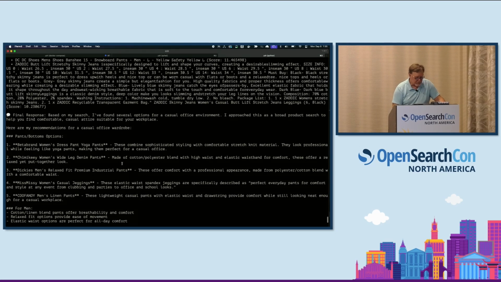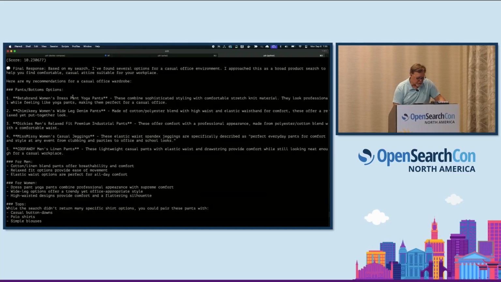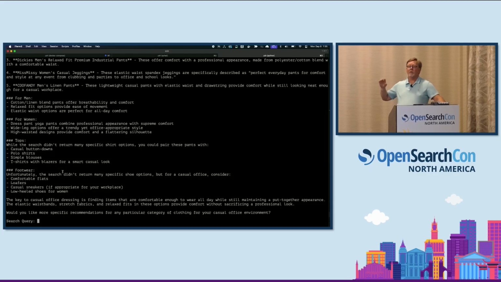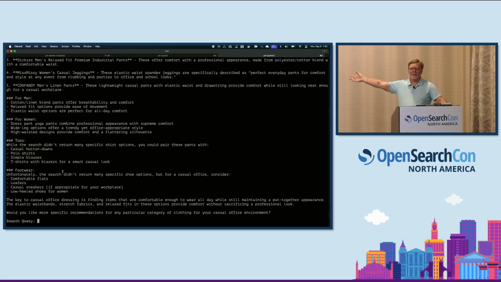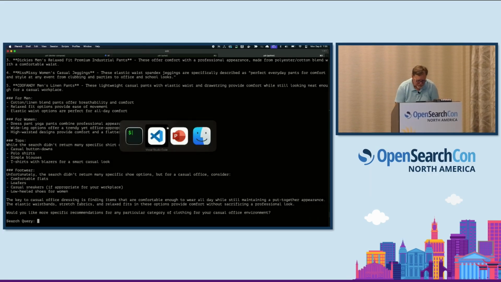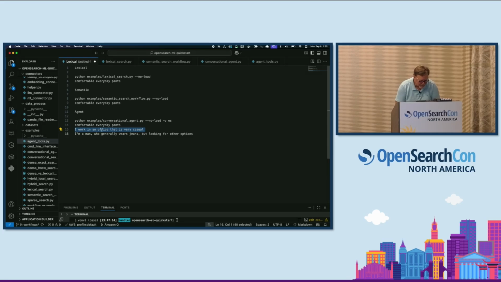Final results gives me some summarization in terms of here are some pants, here's for men, for women, here are some tops, here's some footwear, right? So again, the control flow is going to the agent now. I didn't tell it to do any of that. I have one more example that I'll run.